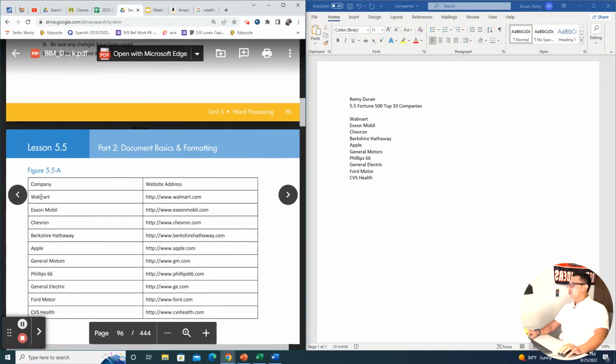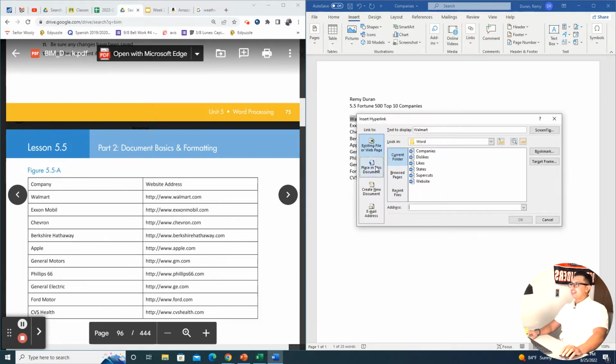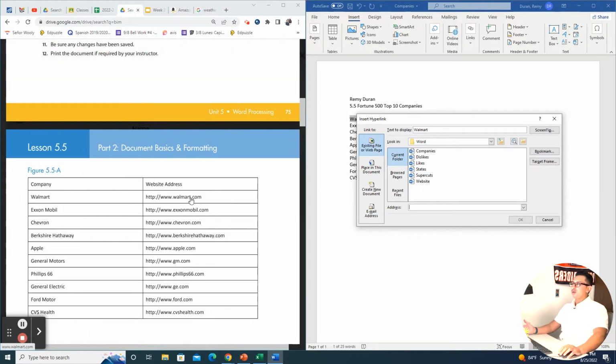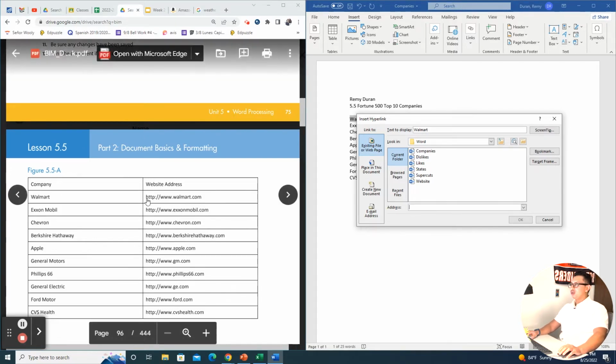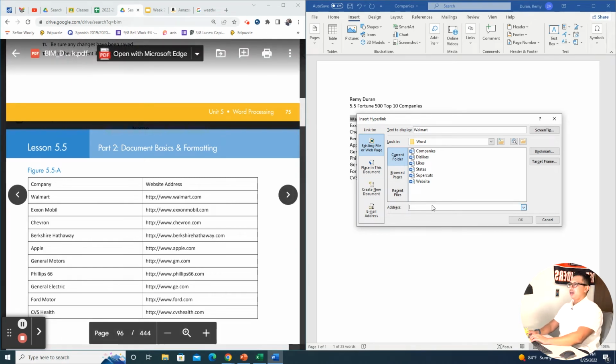Let's go to Walmart. Now let's highlight Walmart here on our document. Let's go to Insert. Now go to Links, not bookmark this time, just straight to Link. And this time, we want existing file or web page. We want to keep it on this first selection. And right here where it says address, that's where we want to type HTTP and then all of the URL here. Yes, you have to type in the colon and the slash. So let's do that right now.